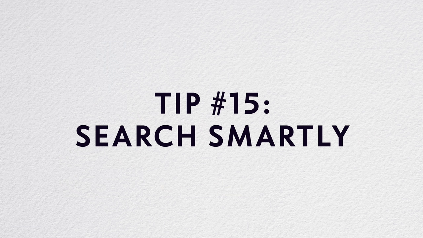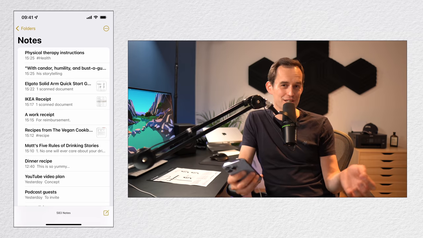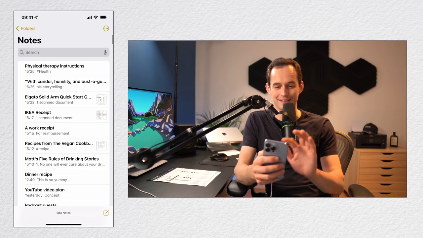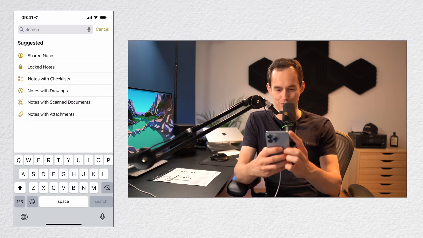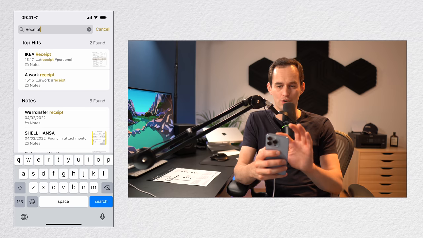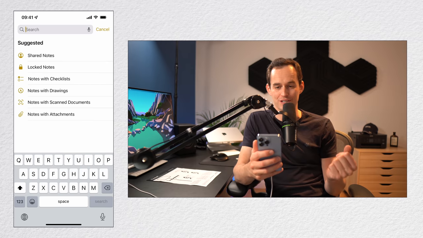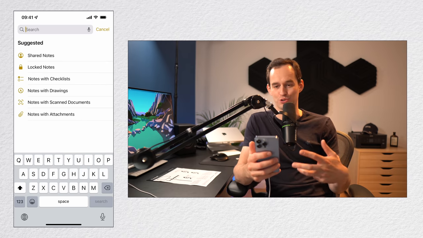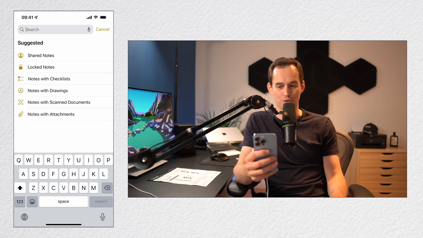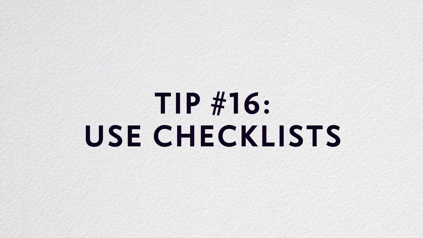Now let's look at search. To access search, just pull down anywhere and tap the search box. You can search for, for example, a phrase like receipt, or you can use the smart searches that are suggested, like all the shared notes that you have, or showing all the locked notes, or for example, showing all notes with scanned documents.